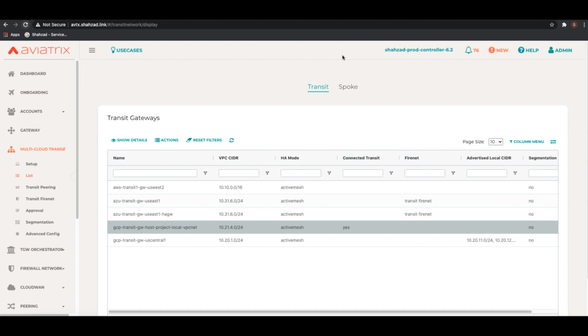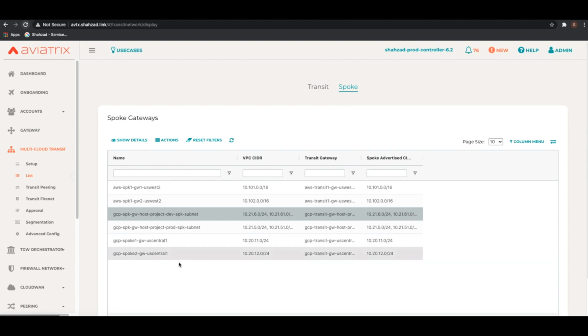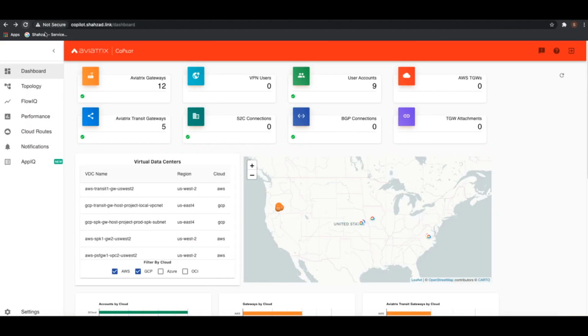So you can see here on the screen the transits that I have. And if I click on the spoke, you will see the spokes that I have attached to this. So this network is already built. Now, as you're building this network, the CoPilot is running and building all the topology for you. So you can log into the CoPilot and see the dashboard.